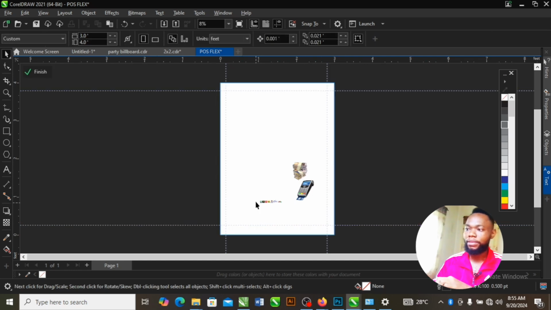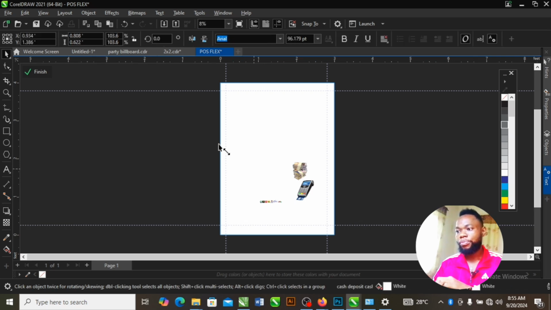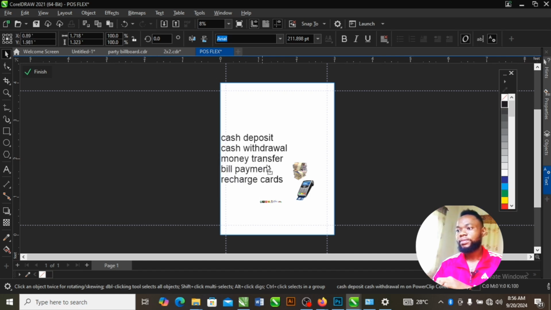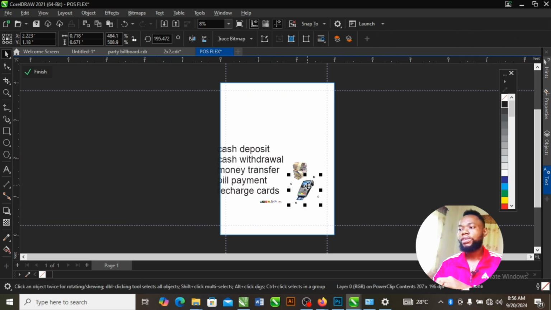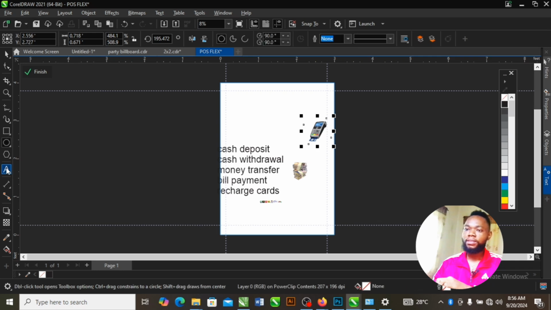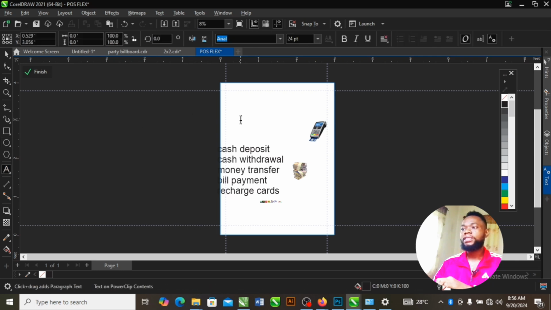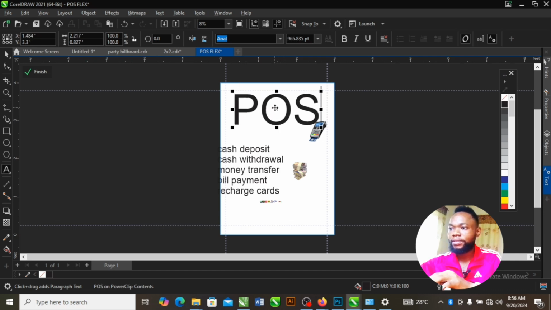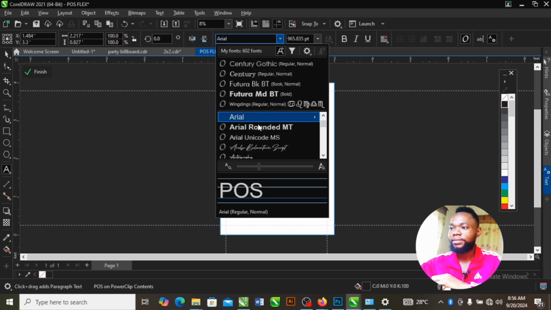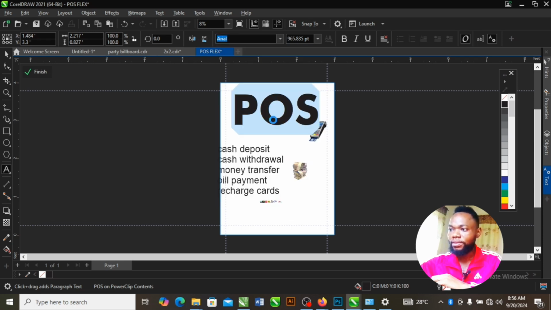Okay, let's open our power clip. After opening this power clip, I'm going to extend this text. Let's begin to position our stuff the way we want it to be. The biggest text on this type of flex is POS. So after typing in your POS, you can decide to go with this font.